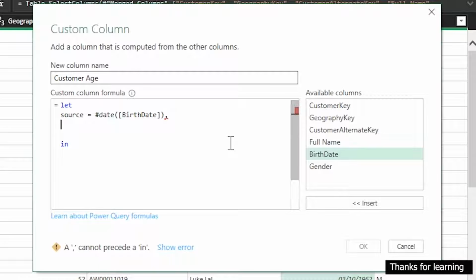So we have to make this dynamic. So we're going to get today's date. So we type in today right here. So today equals. So we use date dot from, open bracket here, date time dot local. Let's put our Local on capital letter because it's case sensitive. You have to be very careful with how you type this.